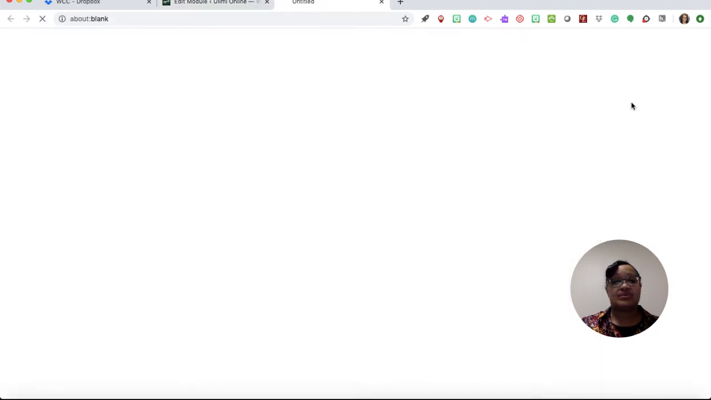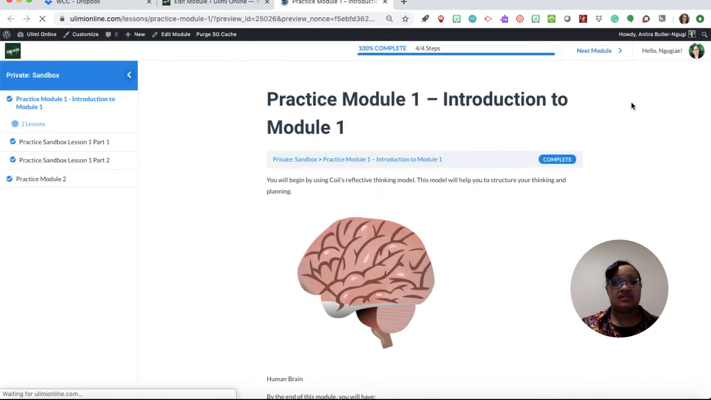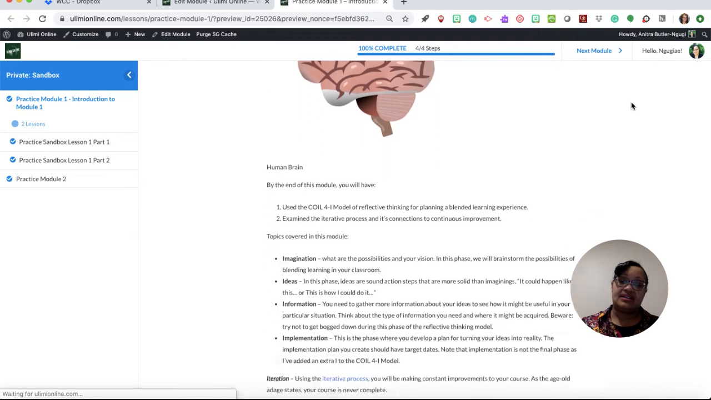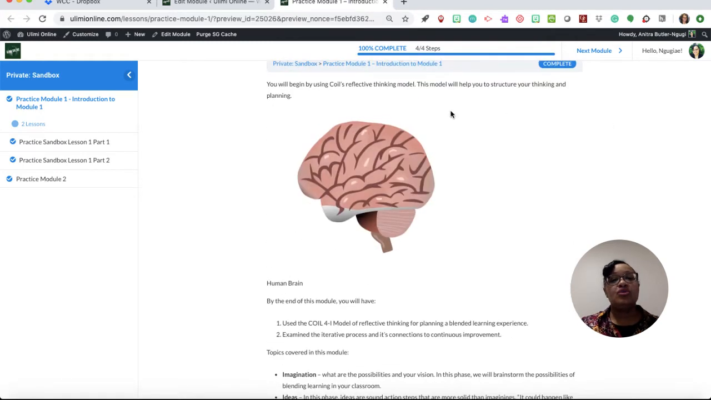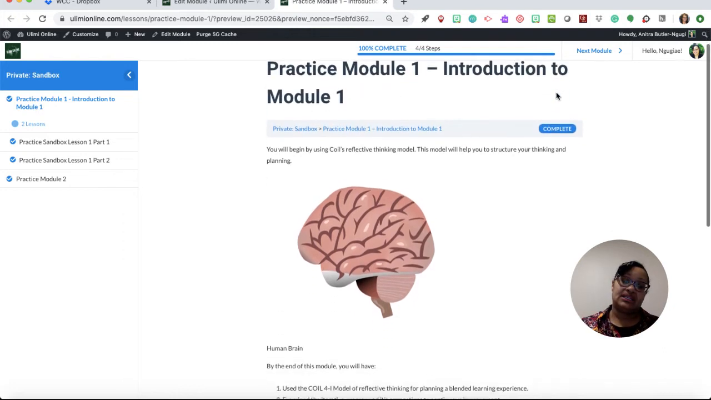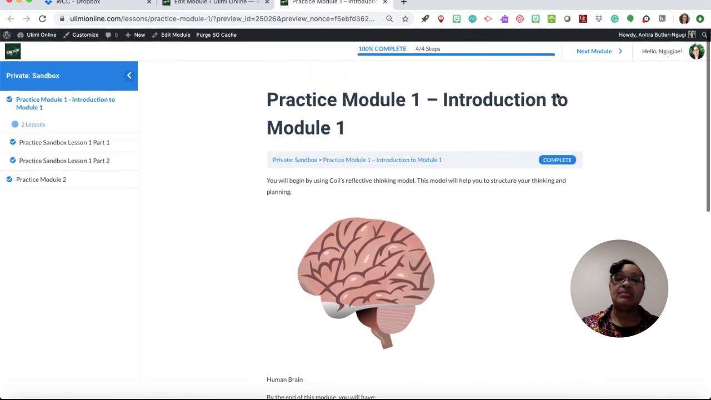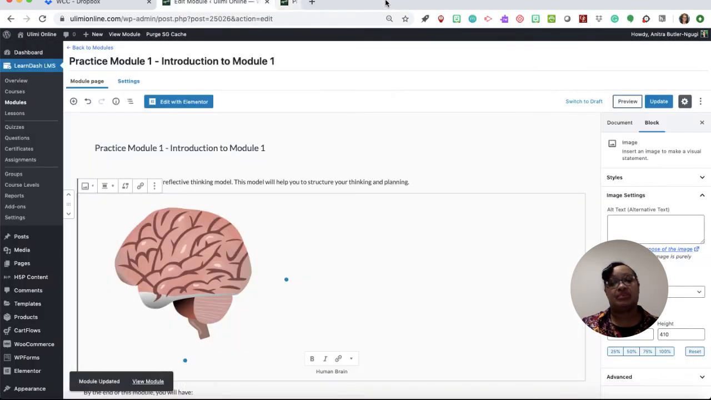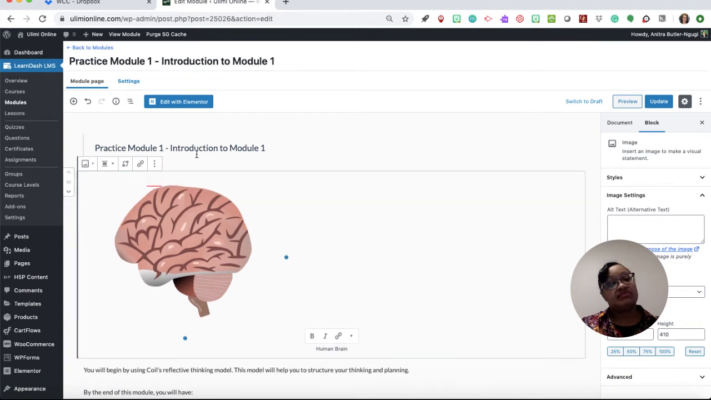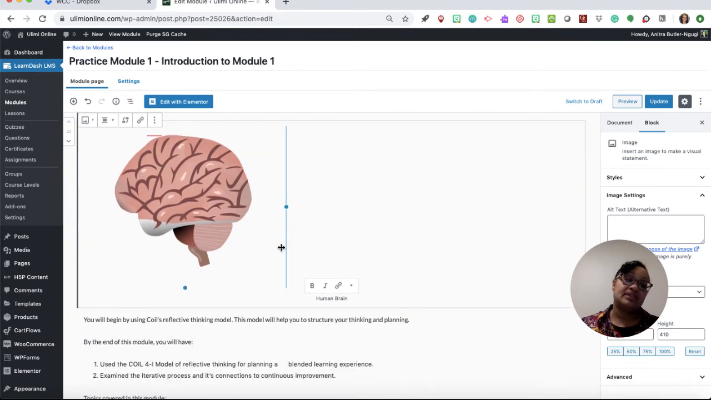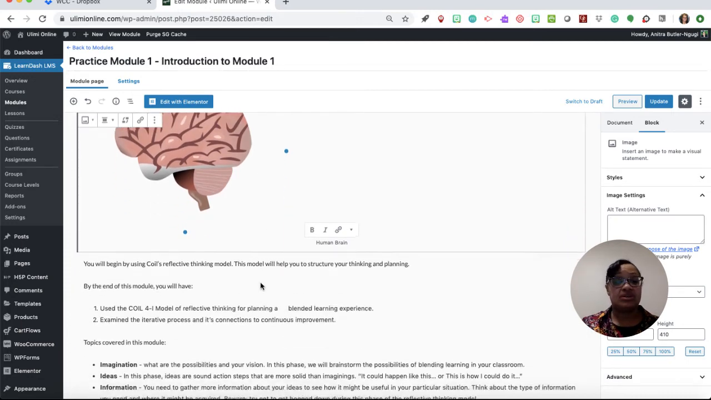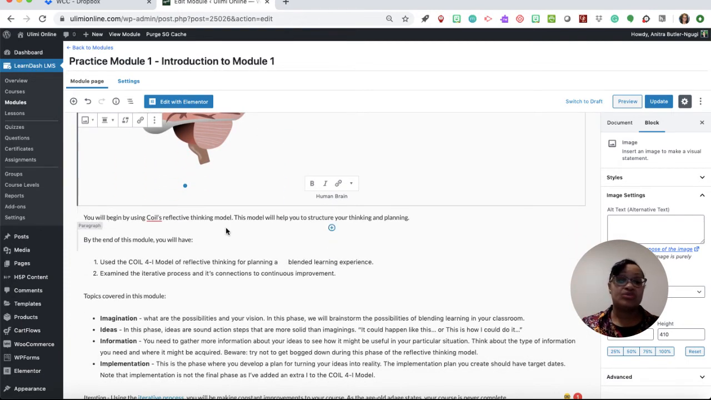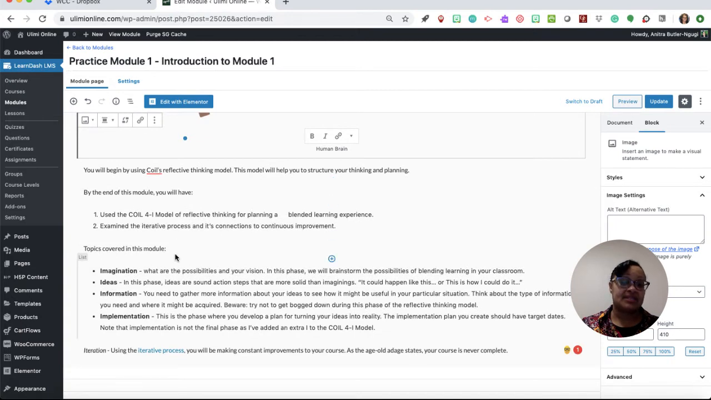And let's preview. Okay. Not bad. Let's see. You will be using Coyle's reflective thinking model. This model will help you to structure your thinking and planning. Maybe I want the image further up. Let's just put it all the way up at the top. So when they come in, they'll see Introduction to Module 1. Maybe we can come up with a better name. Who knows? You will begin by using Coyle's reflective model. By the end, they have that topics covered.